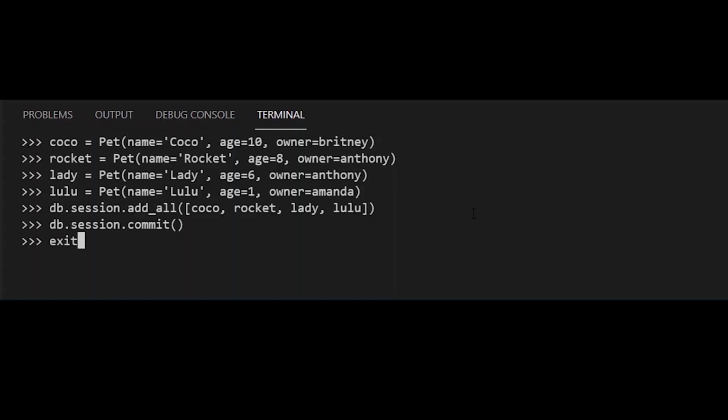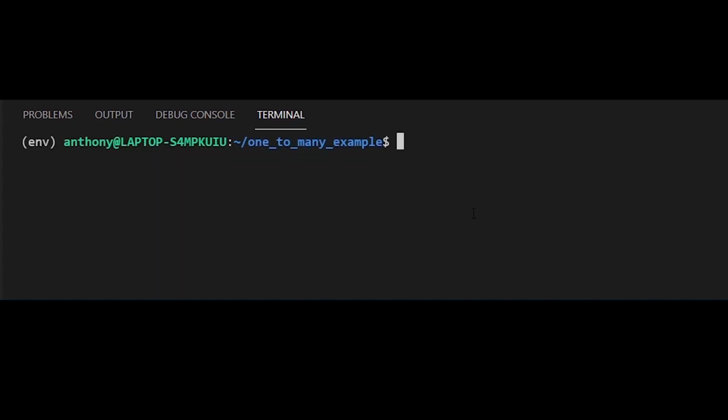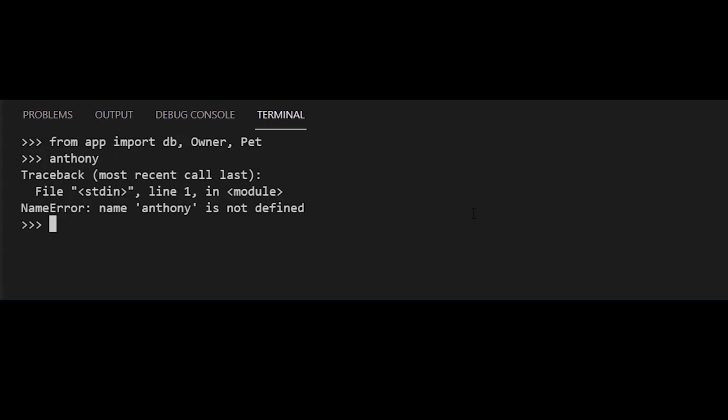Next, what I'll do is I'll close the REPL and I'll open it again to show you what it looks like when you want to do this from scratch. So I'll just do the imports again. And then I'll try to use Anthony. So Anthony is gone because I started a new session. So before I can use Anthony, I need to query for him. So Owner.query.filter_by and then name is Anthony. And we see the name there.